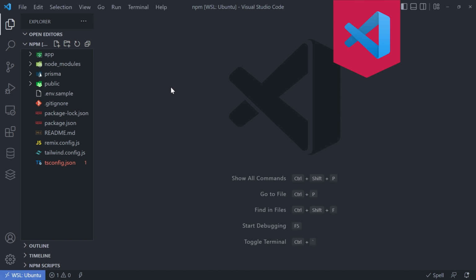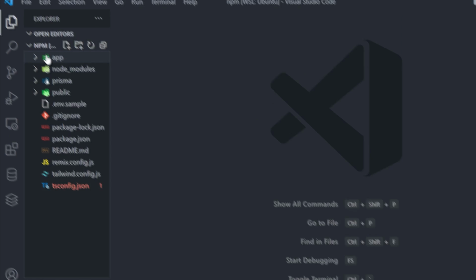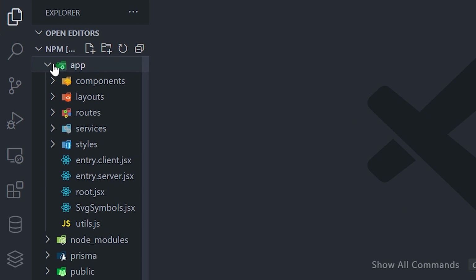I'll be using VS Code, and we can explore the project. So up at the top, we can see an app folder, and this is where all of the source code or logic for Remix lives. We have some components, some layouts, some routes, some services for any external or third-party dependencies, and some styles, and then a few files in the root of the application.